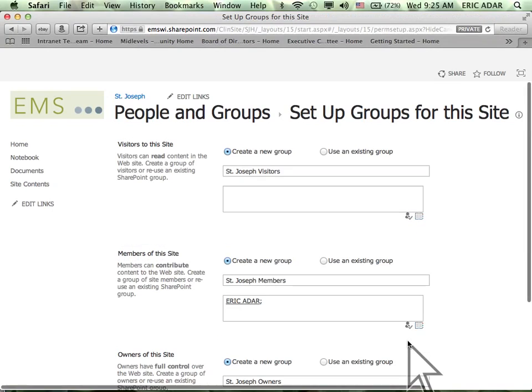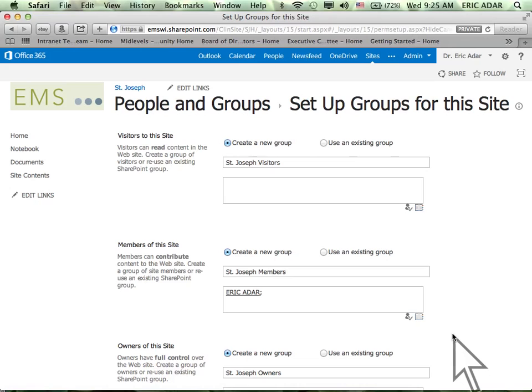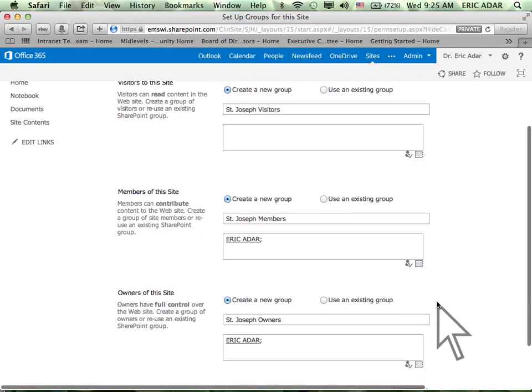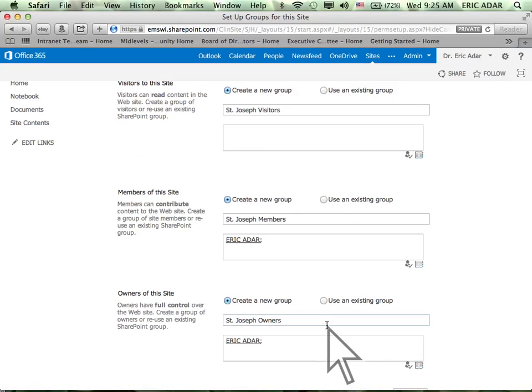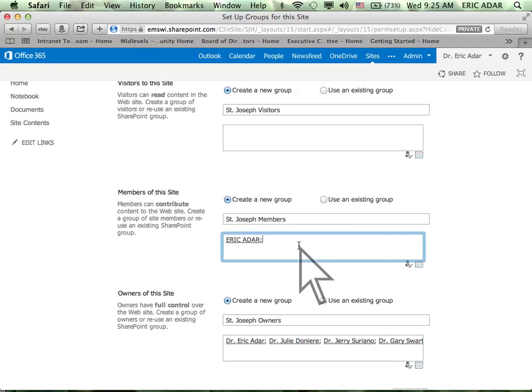I purposely went into unique permissions so you can see how that works. We have visitors, members, and owners. At this point, I own the site, but I may want to add more people who are relevant to the site to be owners as well, and they can basically be administrators for the site. And the members are really everybody.